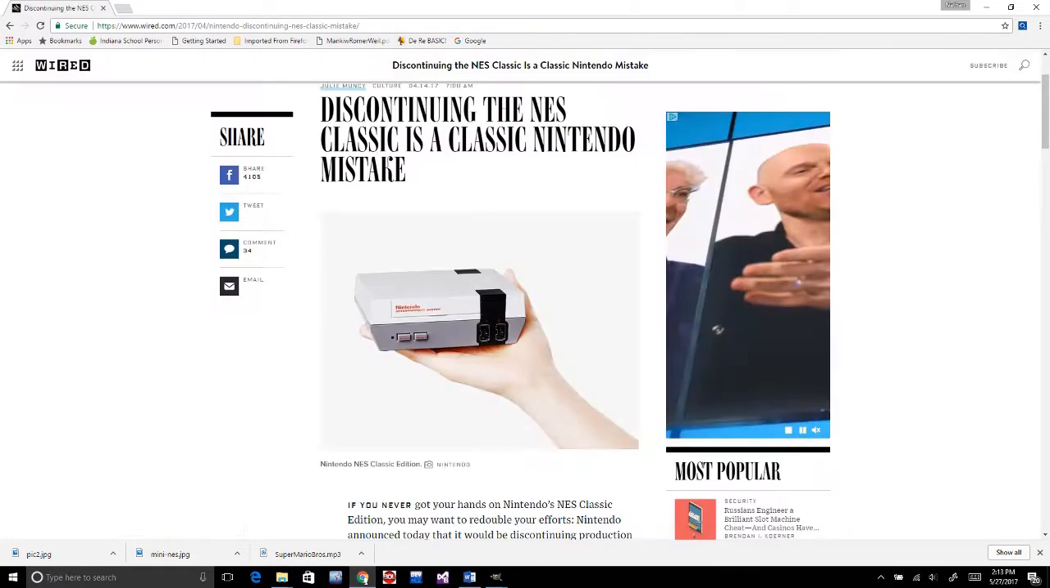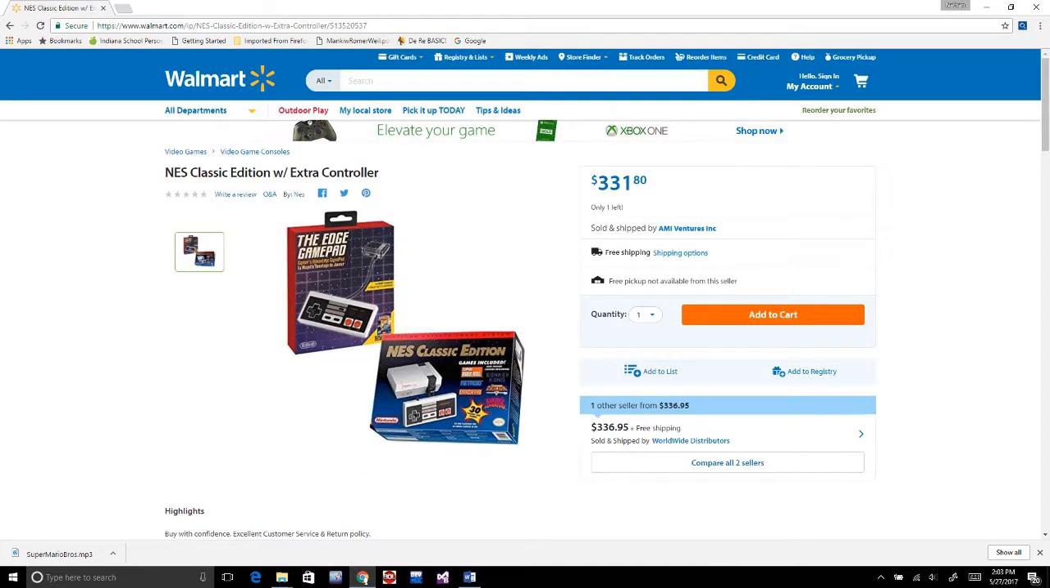In April of this year, Nintendo, to my dismay, announced that they were discontinuing the NES Classic, ultimately disappointing many customers that would have purchased the unit if they were afforded the opportunity. After the announcement, the price went back up to over $300.